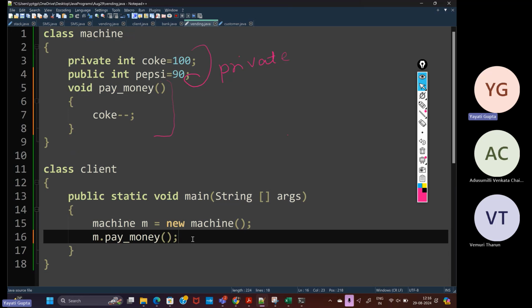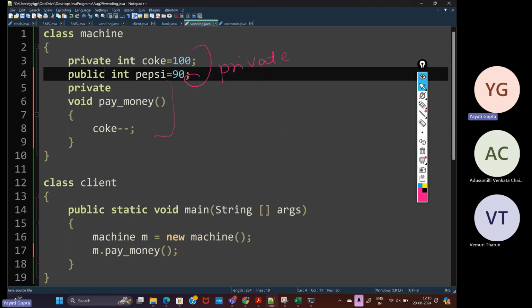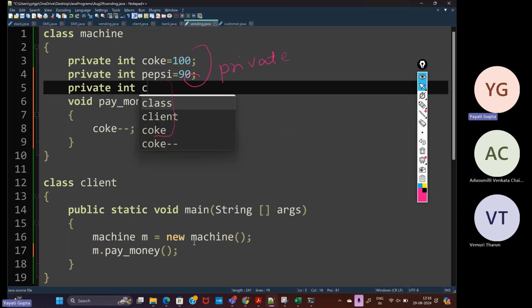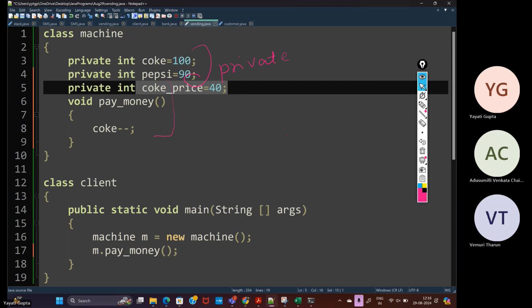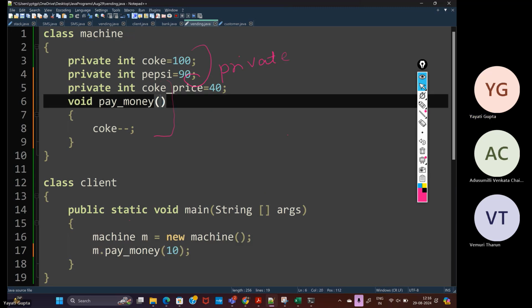So how much does a can of Coke cost? 40. So let's define that. Let's define one more. From now on, I'm going to keep all the data as private. And let's put a price on it as 40. And the point is you should pay this much money if you want a can of Coke. So when you pay money, you indicate how much money you are paying. Let's say it's 10. So this becomes the argument to your function. You take it here. This is the money that you are paying.